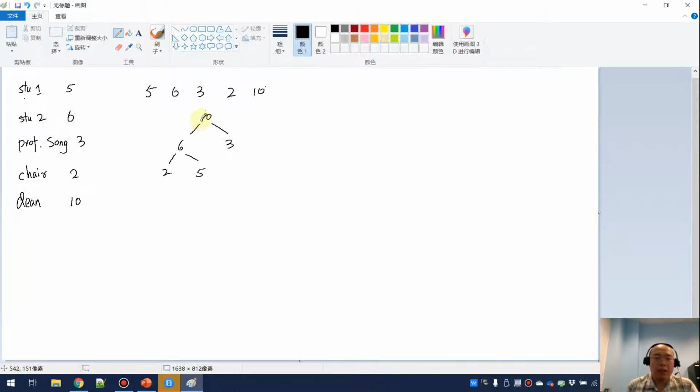So let's see, how do we find the maximum? And what is the time complexity? That is O(1). Why? Because we always just grab the root. So finding the maximum is O(1).